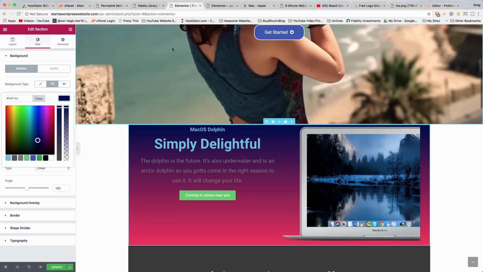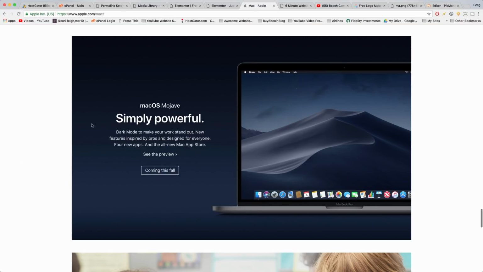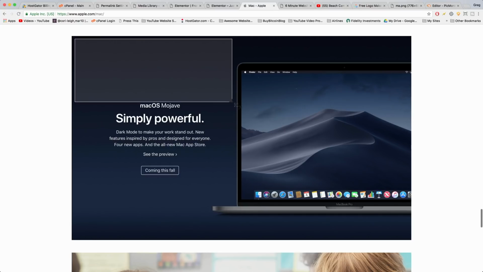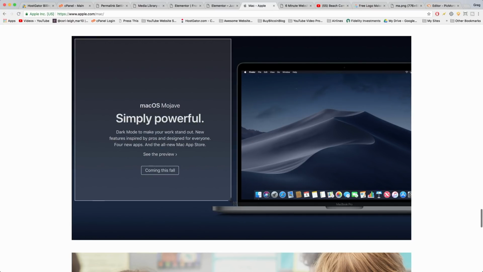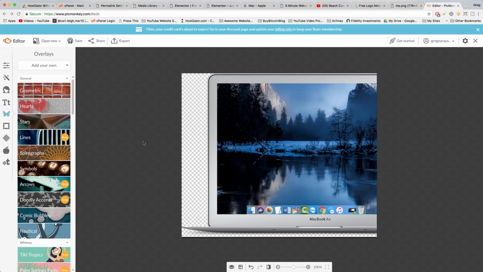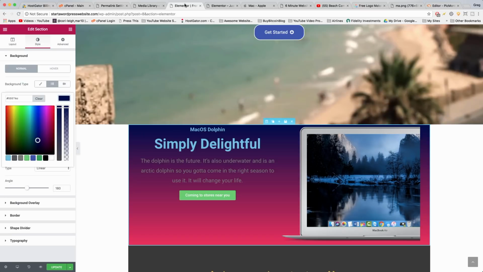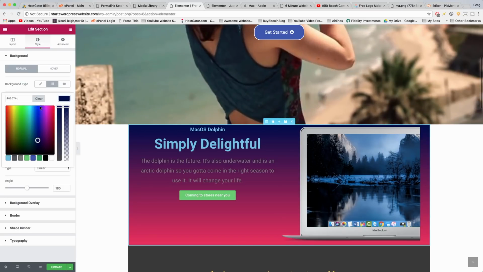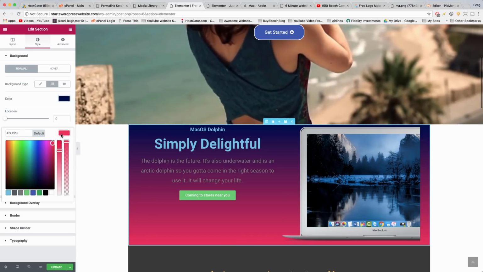So we have to eyeball it a little bit, but if you wanted to get really specific, you could take a screenshot of that Apple gradient. So I just hit Command-Shift-4 on my Mac, or you could do print screen on a PC and grab like a section including the whole gradient. And then you can go to PicMonkey and upload it into PicMonkey, and you can use one of their color selectors to find the exact colors. In our case, I'm happy with a dark blue for the color 1, and then for color 2, just a black.